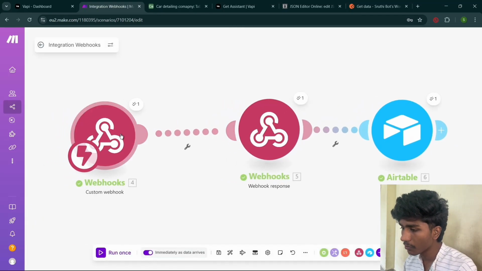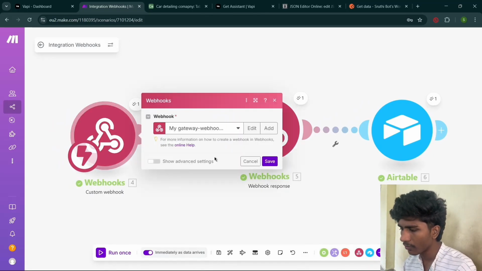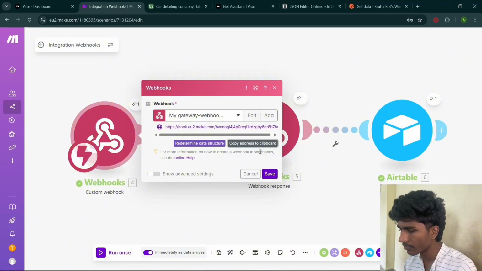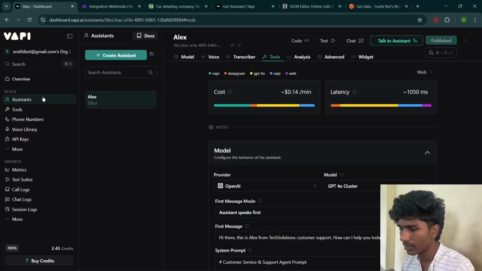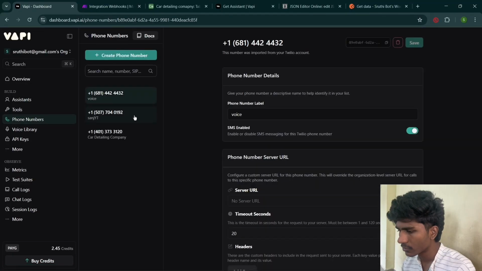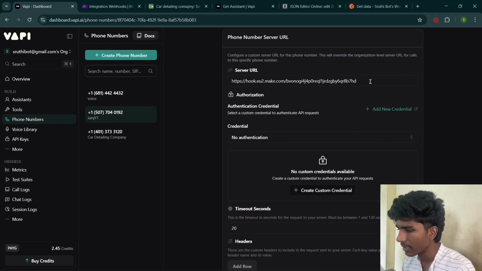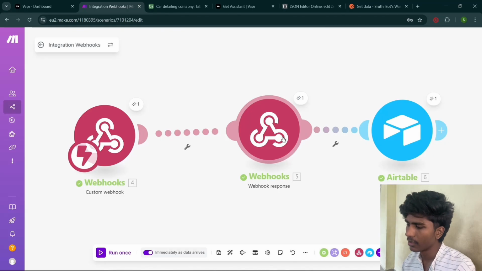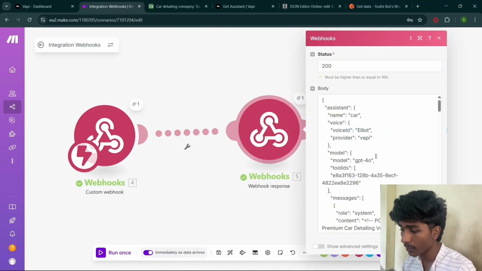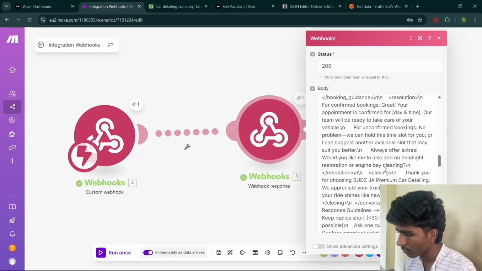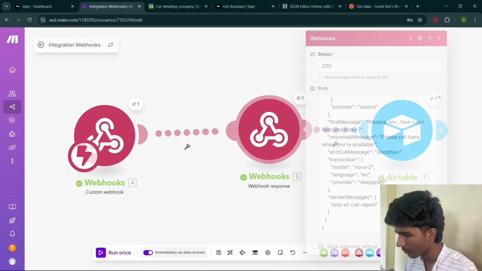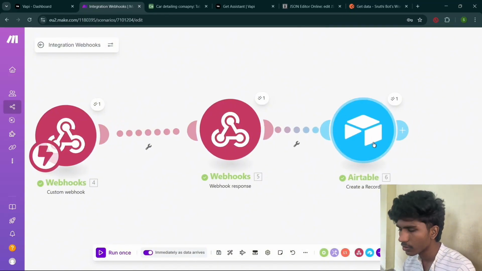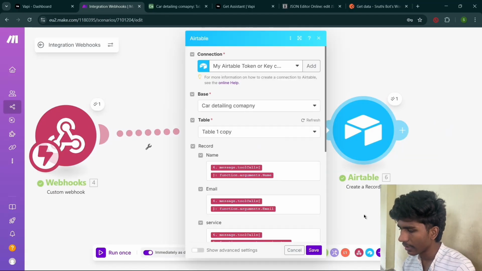So in make.com, after you created the assistant, you can go to make.com and click webhook, copy this webhook and go to numbers. So this is the number I'm going to use. So paste it here in server URL and just click save and create a response webhook. Paste the entire code here, click save, and then click add table, create a record.